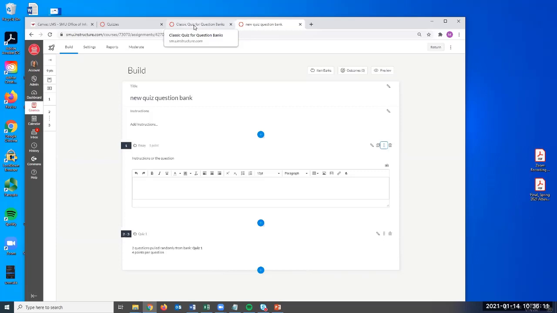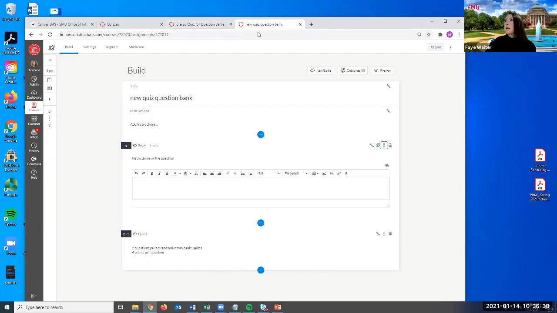Paula asked if she needs to create a question bank if she has, I think she has existing classic quizzes to draw from. So she's asking what's the best way to create the bank. Okay, so can you clarify, you have classic quizzes that contain questions and you want to create a bank with those questions? Yes, I think so. Okay. That's what she asked.